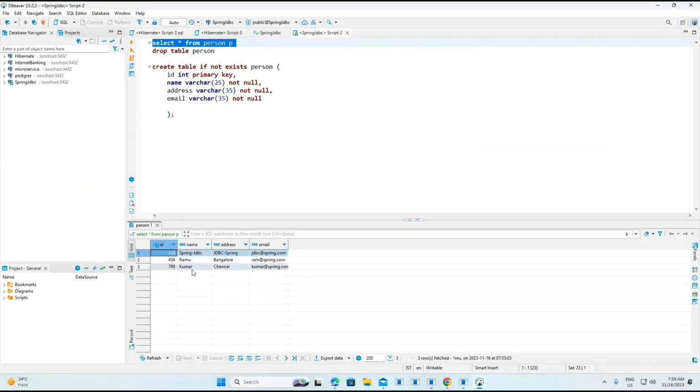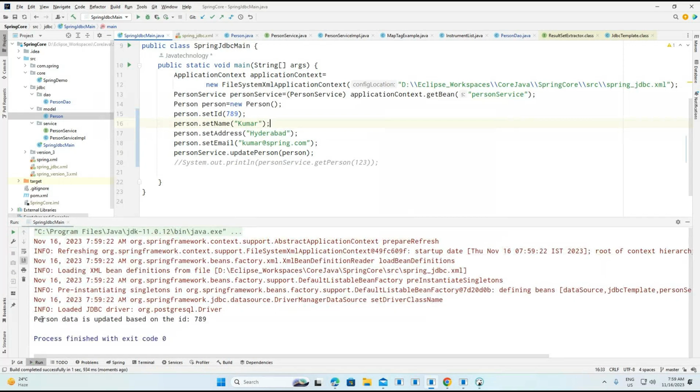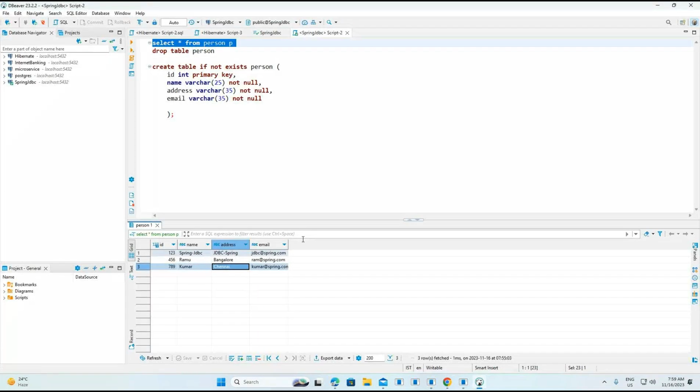Now if you see currently, he's having the address called Chennai. Now whenever I'm trying to run this example, okay, person data is updated based on the particular ID called 799. Now if I'm going to run this, in case of Chennai, what are we expecting? We are expecting Hyderabad. Now you can see, name is Kumar, Hyderabad, and email ID. Getting it? This is the way we can update specific fields.